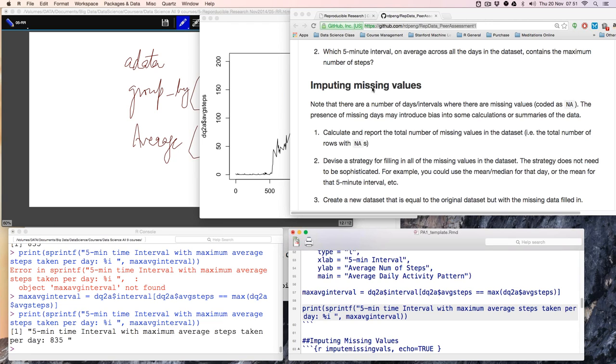So he says what he wants us to do is calculate and report the total number of missing values in the data set. First of all, that's what I need to do, right? I need to report the total number of rows with NAs. So how do I go about it? I know raw data, right? So I say str raw data.